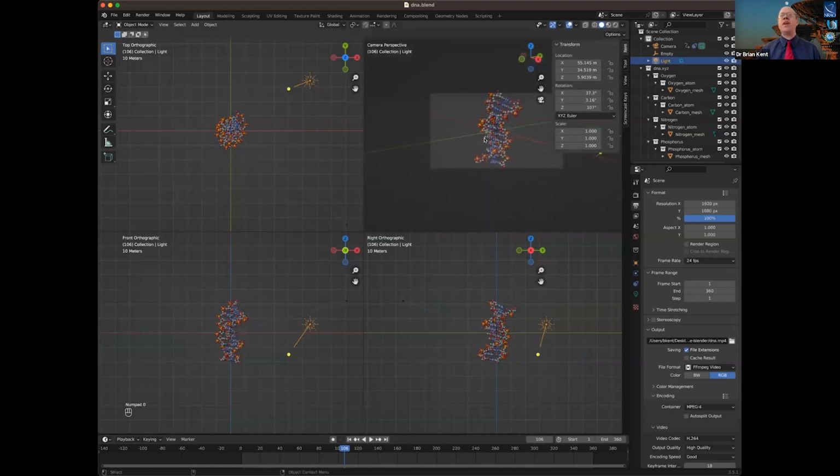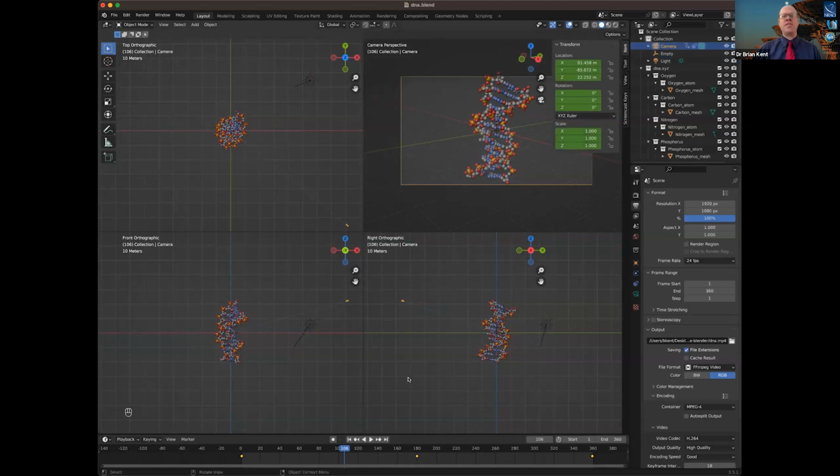If I hit the 0 key or this camera button, I can show what my camera is actually going to see in my final render. So if I select the camera, you'll see the camera is selected right now. And let me move my top orthographic view and zoom into the camera. You'll notice that the camera has a normal vector pointing directly at the DNA molecule. And so I have the camera focused on my object of interest in this case.